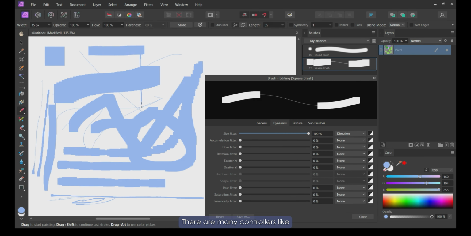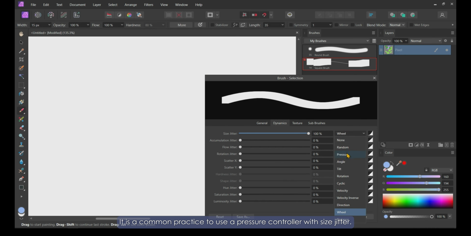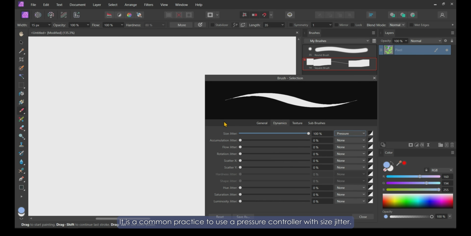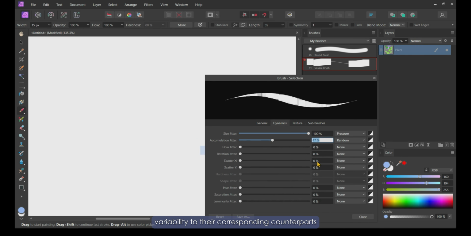There are many controllers like velocity, direction, distance, and so on. Feel free to experiment with them. It is a common practice to use a pressure controller with size jitter. Other jitter settings add variability to their corresponding counterparts in the general settings.